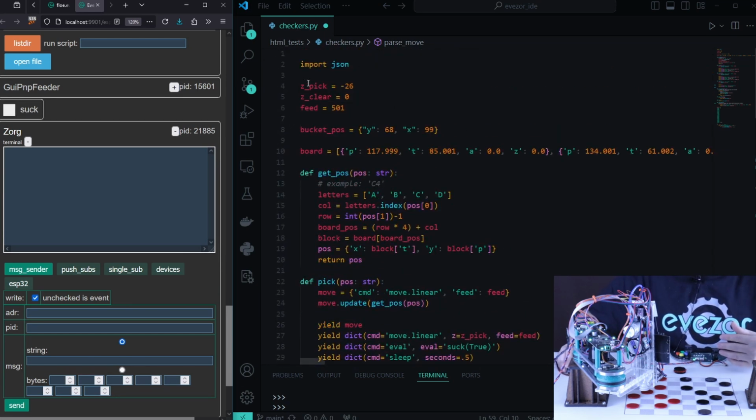So we have a few variables up here. Z pick is going to be how far we're going to be moving down our suction cup to go pick up a part. Z clear is where we're going to go when we either want to move a piece around or just move the arm around with no pieces. And the feed is how fast we're going to be moving around when we are making these moves.